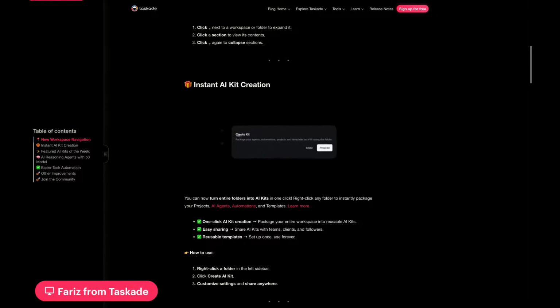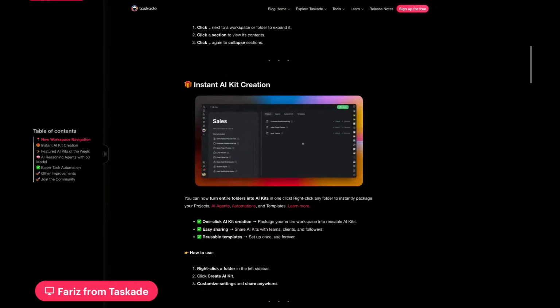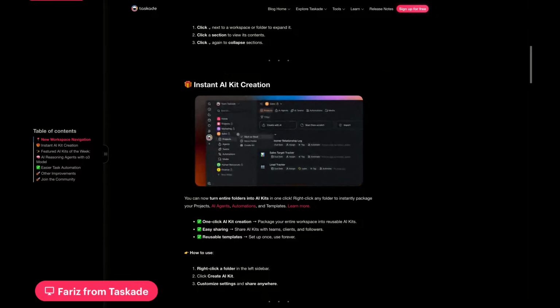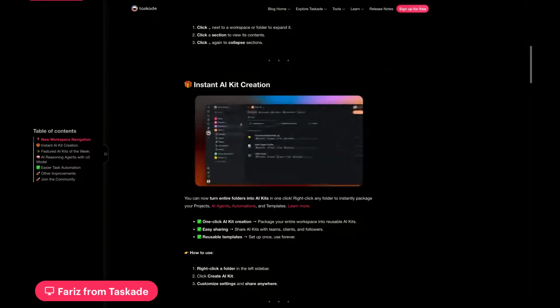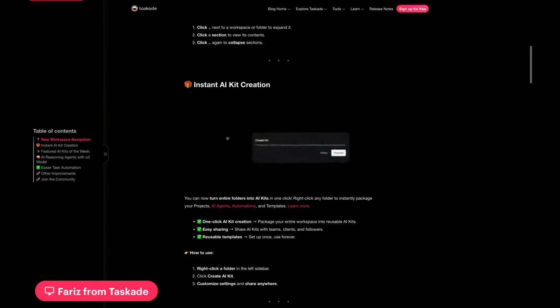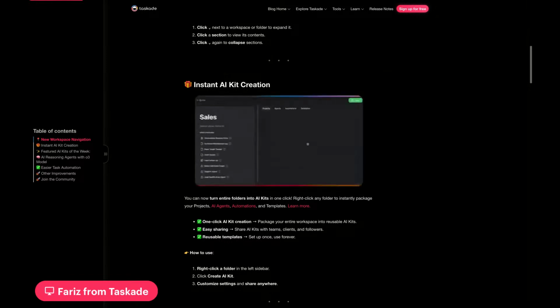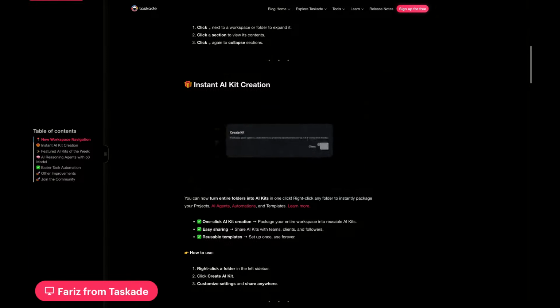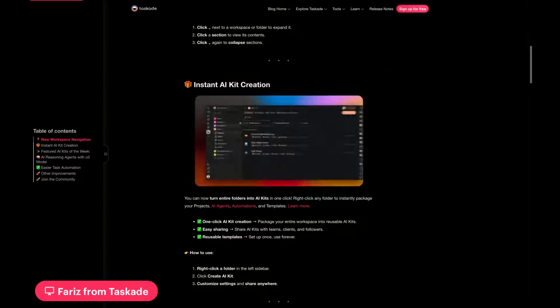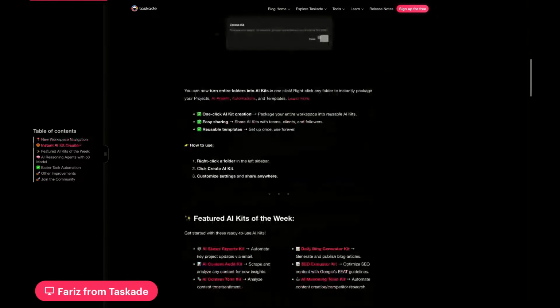And this one, in my opinion, is a simple update, but it makes life so much easier. Instant AI kits creation. So imagine after you created your whole kit, instead of clicking maybe two or three times to create the kit, now it's almost like a one-click solution. On the left sidebar as well, if you click on the sidebar, there will be an option for you to create kit, and it automatically creates the whole kit for you. I will demo this later as well.